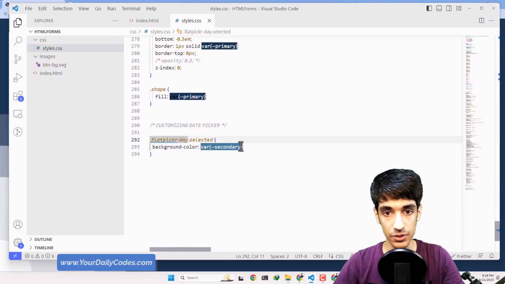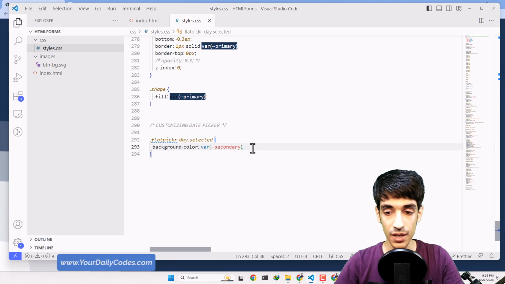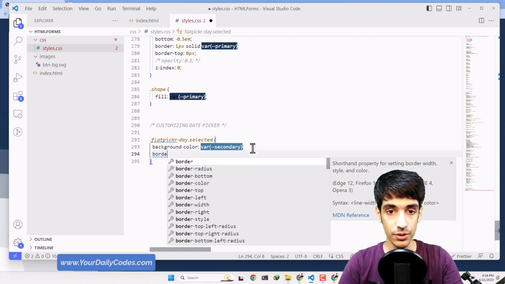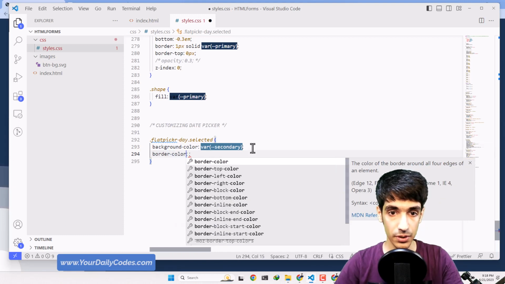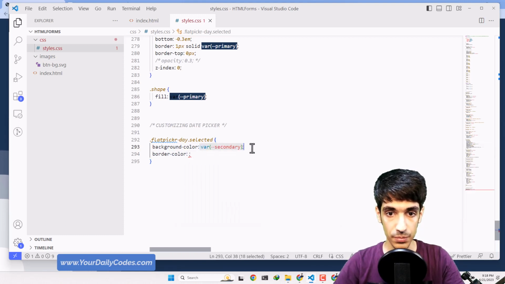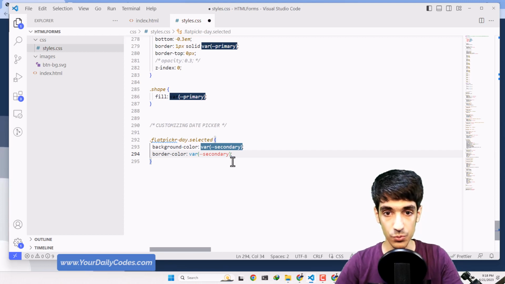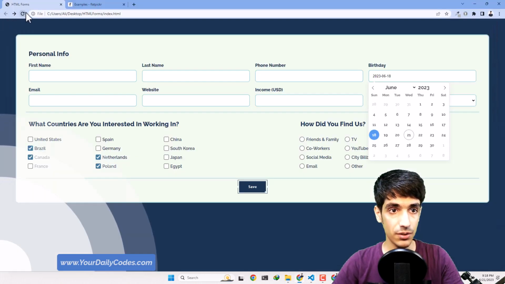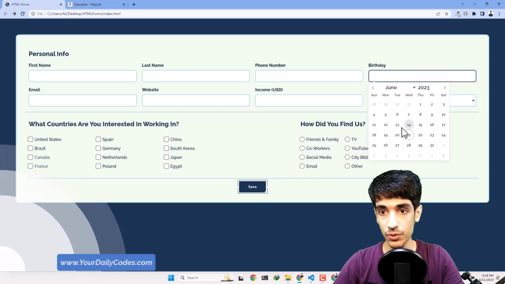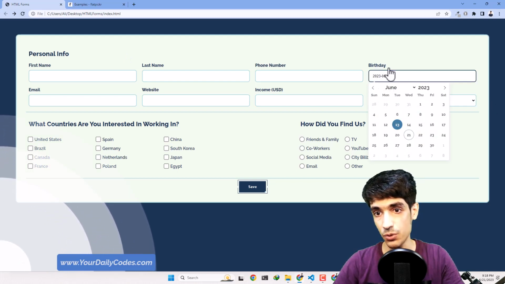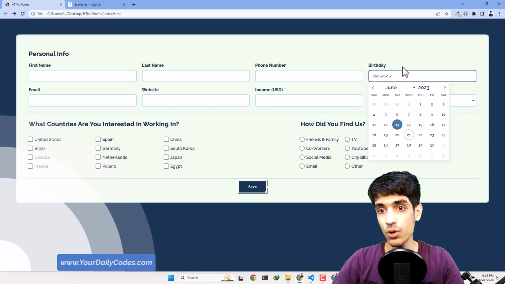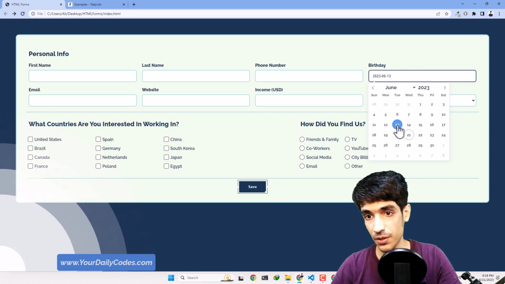The background color is something that needs to be overridden, and the other one was border color. The border color should be the secondary var as well. So come back here, hit refresh, and now when we select something, you can see that it's actually doing our job. And the other one, for the hover effect, is something that we need to fix.